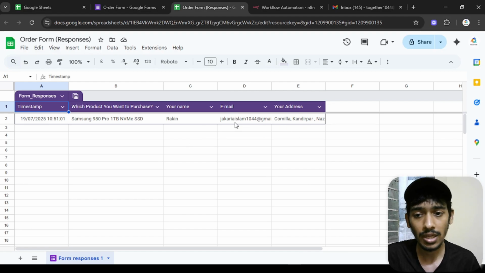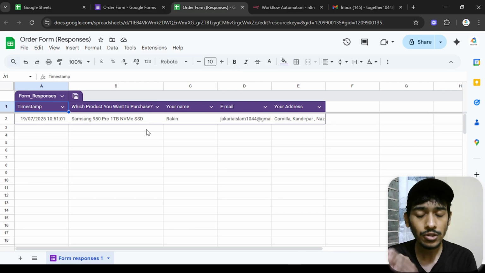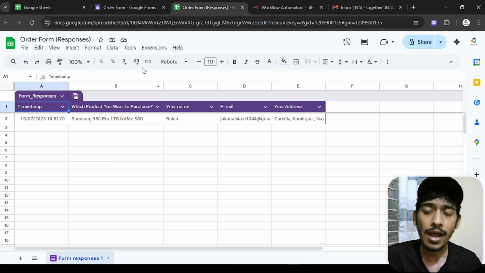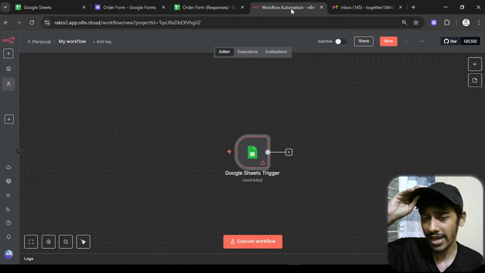And there's the email and your address. So whenever someone buys or purchases a product, that's how a new row will be added. Okay, so right now we'll use this information in our agent.